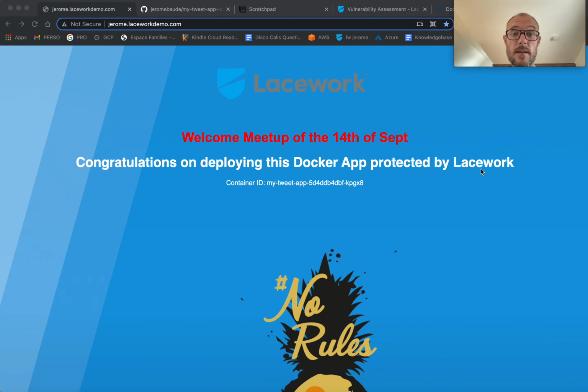Hello, let's talk about DevSecOps and more specifically about vulnerability scanning and how you can make use of vulnerability scanning to scan your OS packages as well as your code in your pipeline and your container images.